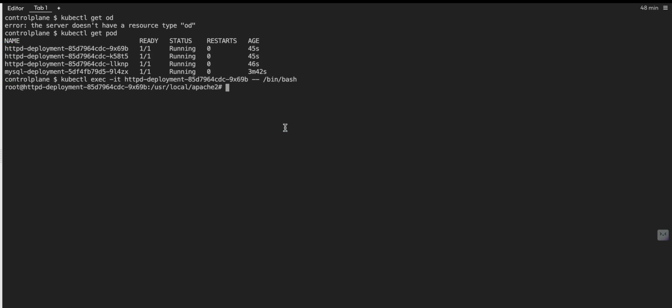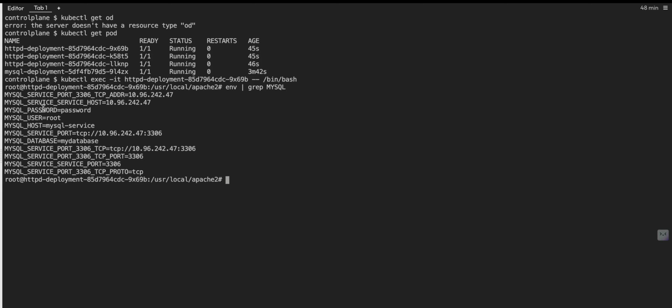Now the next thing I need to do is check the environment values for MySQL. So here is the value. Here we have the username, password, host, every piece of information is here. Or you can refer to your YAML file to get all that information. This is a shortcut way.